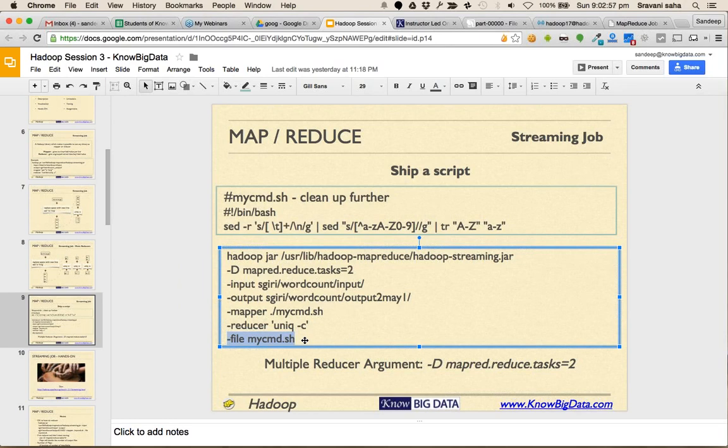So whenever you have multiple files that you require in the execution, or look at it this way: if mycmd.sh depends on other binaries, you could also include those, and they will be copied into the same folder from where mycmd.sh would be run. A temporary folder is created in which mycmd.sh would be copied on each of the node managers.